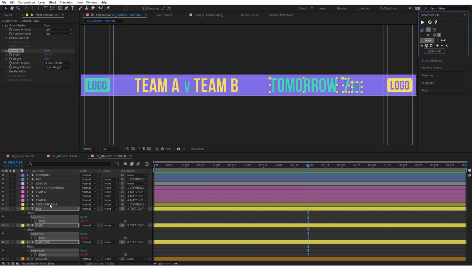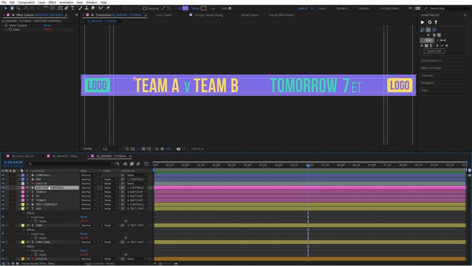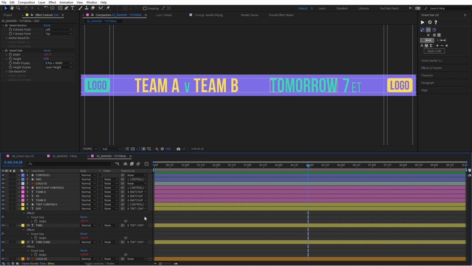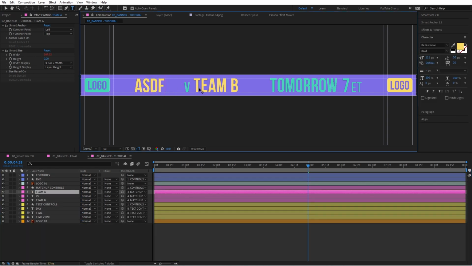And we're going to do the same thing. We're going to go to text controls and apply it. We're going to call this one text width. And the other one, we don't want to not name it, so we're going to call this one matchup width. So we have the matchup width here, we have the text width here. Okay, so we're almost there. Now, next I want to rig our text, because right now if I change this text, you can see it doesn't really shift anything.